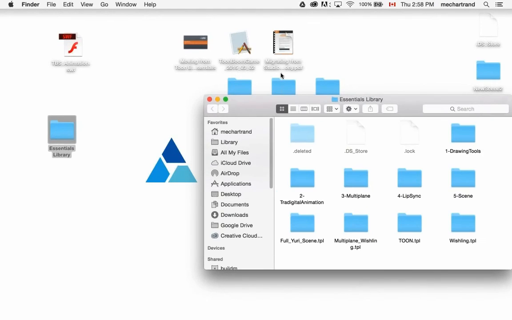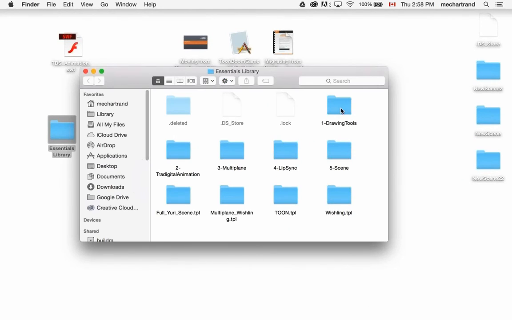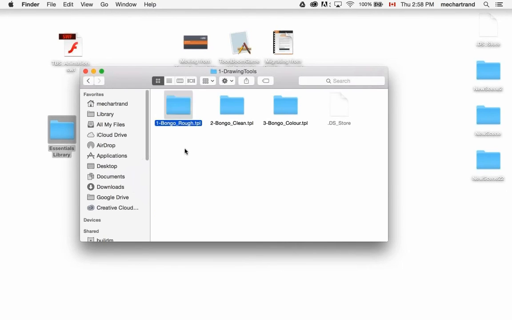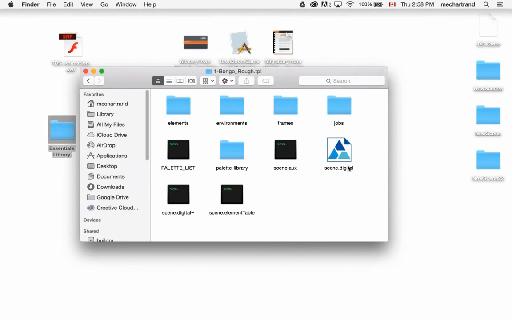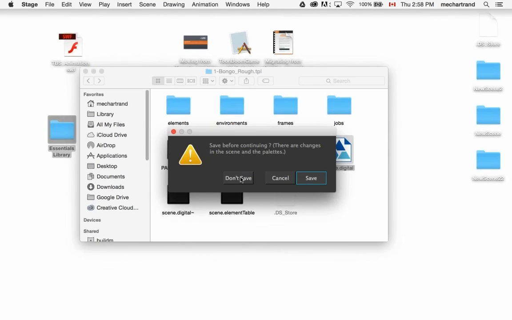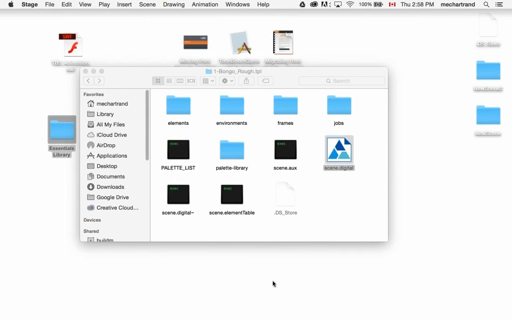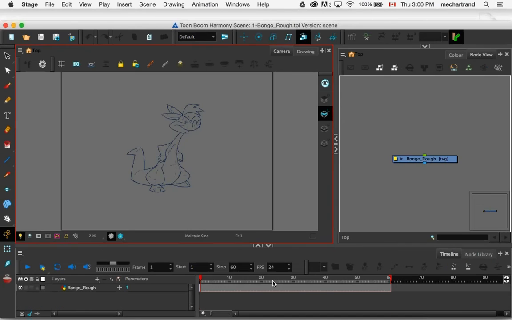And if I go in it, you can see all the templates that I have. So if I go in here, I have my Bungo Rough. There is a digital file, which is similar to a Next Stage file. I can double click on any of these ones and open them as a scene and work in it. So each template is actually an editable scene that you can open. So definitely the library is the best way to go about it.